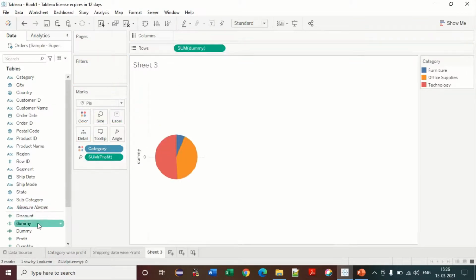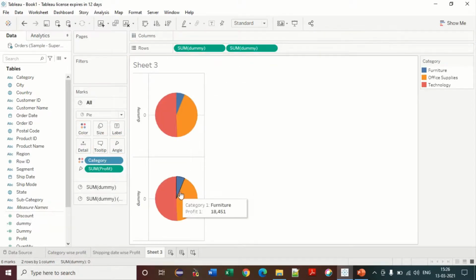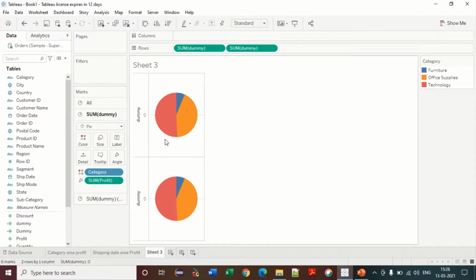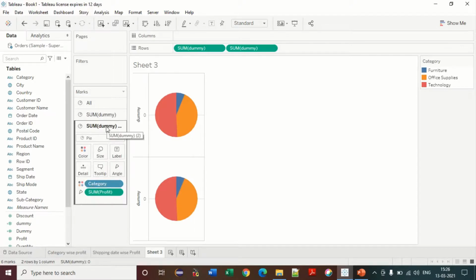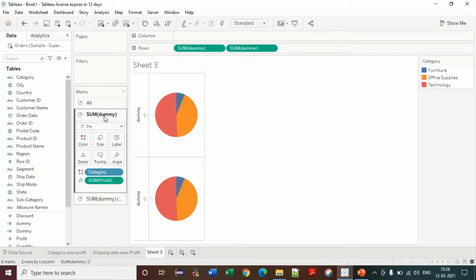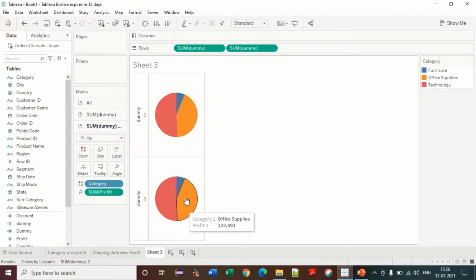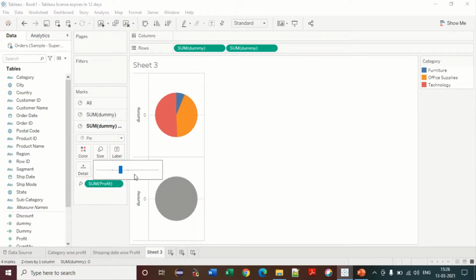I'm dragging the dummy field into the row shelf, and again the dummy field into the row shelf. Look how two different pies are showing, and for the two different pies, two different sections have been created in the mark cell. This is the first pie and this is the second pie. Now I will remove the category from the second pie, and reduce the size of the second pie.